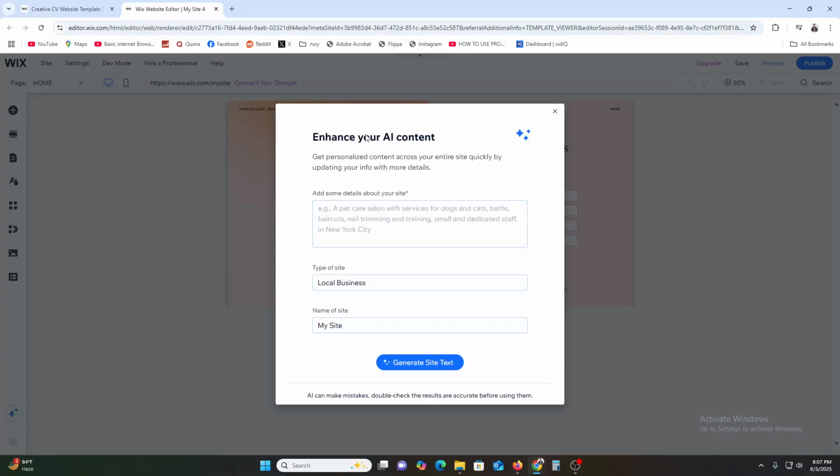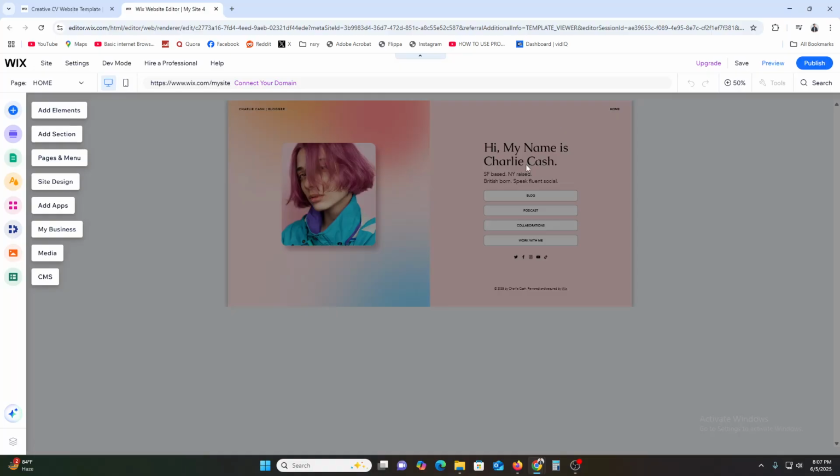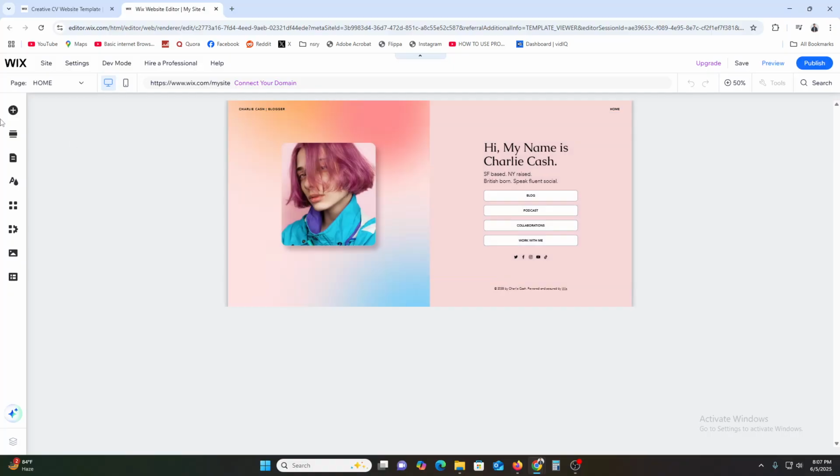Here you can see enhance your AI content. Using this AI, you can generate site text. So it's really simple. It helps you to make your website better. Like you can add elements over here. Let's explore these options one by one.